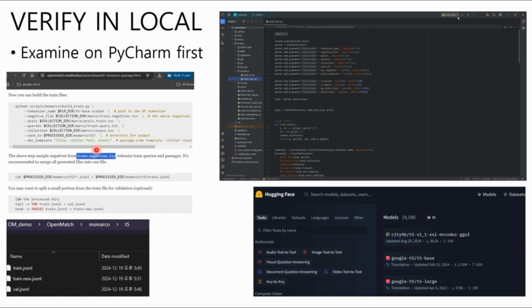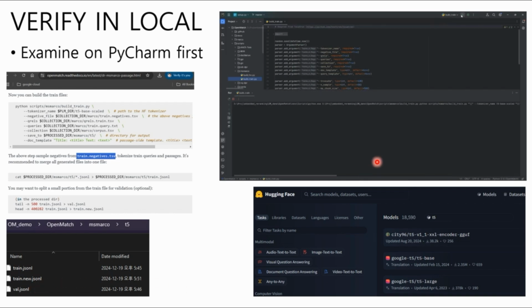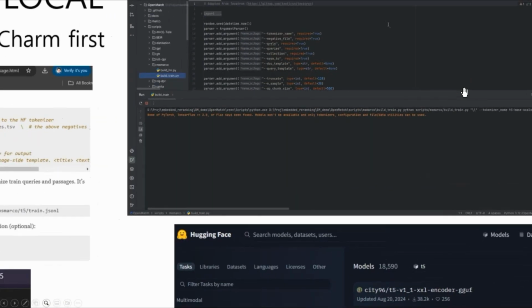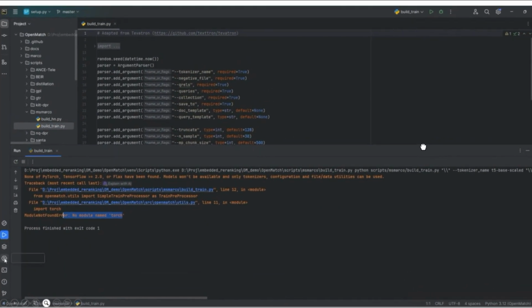After you execute this code and do some concatenation as shown in the OpenMatch guidance, you will have new data for training and a new validation file for the validation model. So after you execute on the T5 library, in the T5 folder, you will have the training files and the validation files. We will use the training files for training the model and the validation file for validating the model. Now we will execute first on the PC to make sure no error happens when we execute the model.